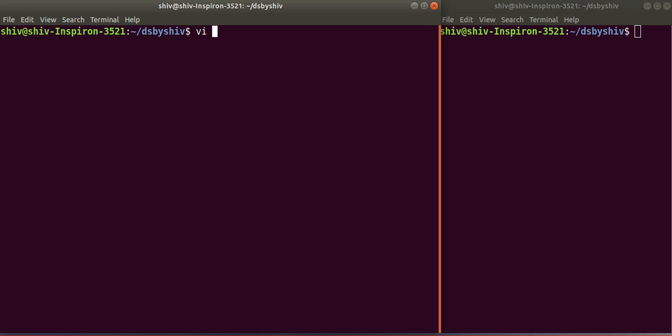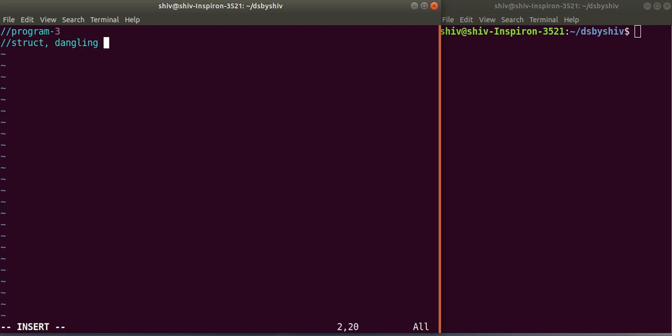We will give our program name mm-3.c, and now we will give our program name some comment. So this is the third program under memory management, and we will talk about structure and dangling pointer.